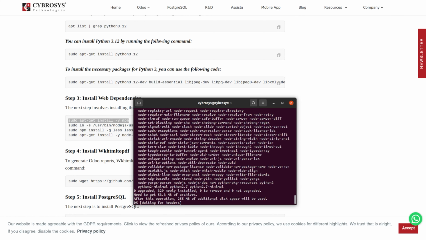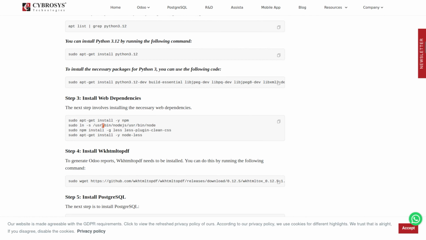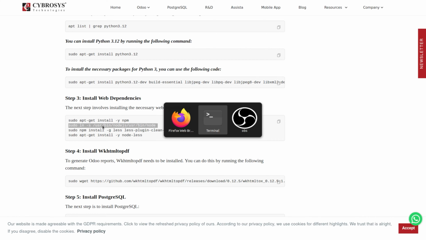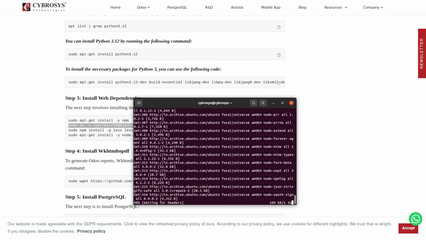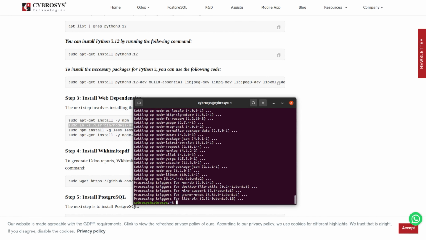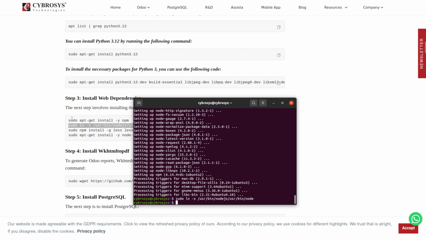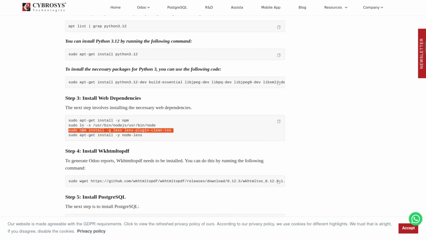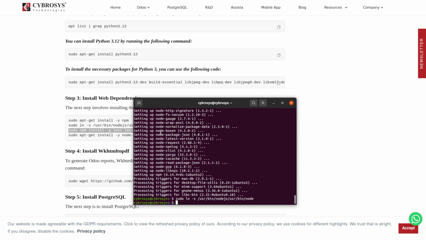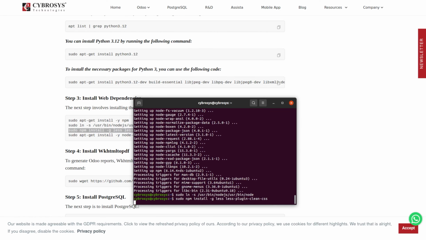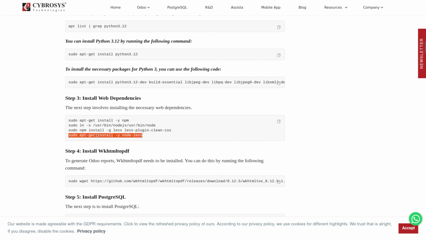So once everything is done, you can just go ahead with the second command line. So again, let me copy it and let me move on to the terminal. Now let's provide the other command line. Use Control Shift V and click on enter again. And now we just need to provide the other command, which is sudo npm install -g rtlcss, then the clean-css plugin. So let's copy it and again move on to the terminal and use Control Shift V and click on enter.